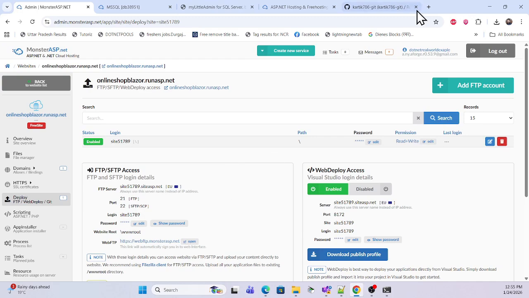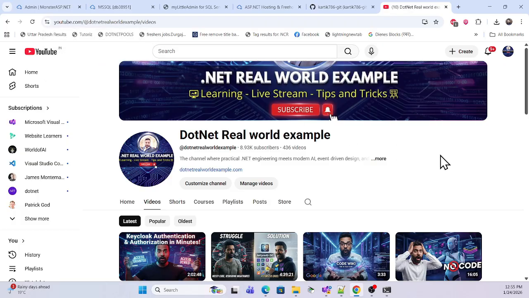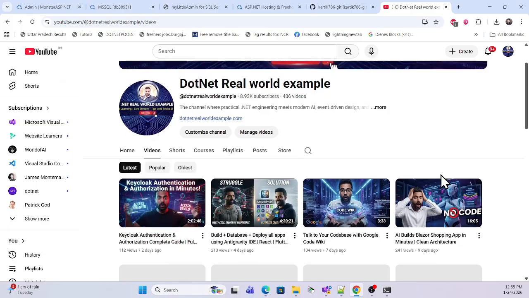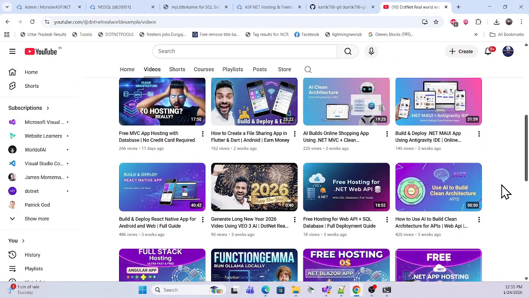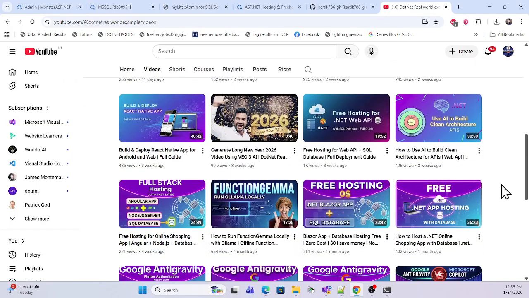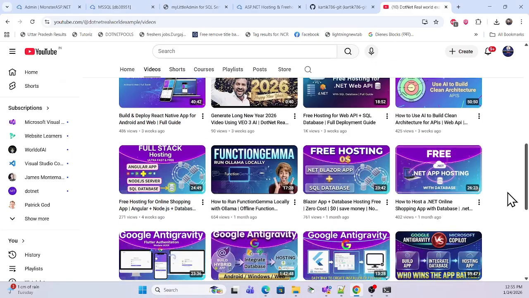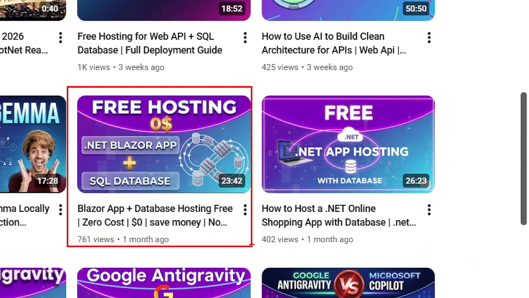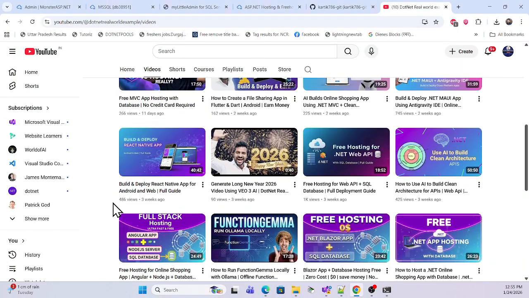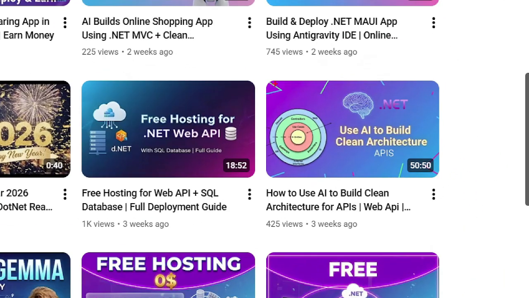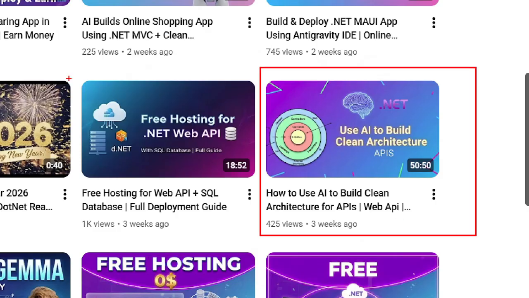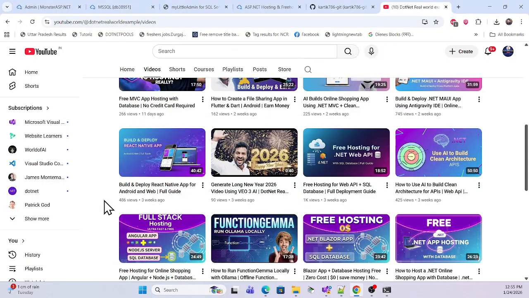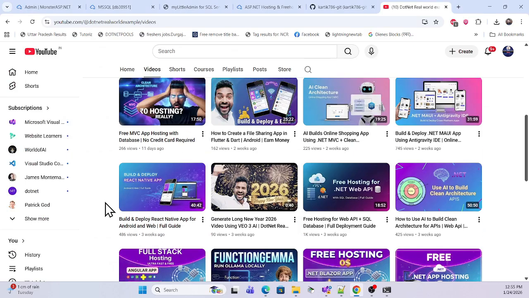Before we start the implementation, I especially recommend, if you are visiting my channel, .NET real world example, for the first time, because I have done a couple of sessions previously on deployment of other applications. We have deployed Blazor along with the database hosting, and then we started the clean architecture deployment as an API, and also built this application as a clean architecture. So I recommend you refer to those sessions, because I start from there.